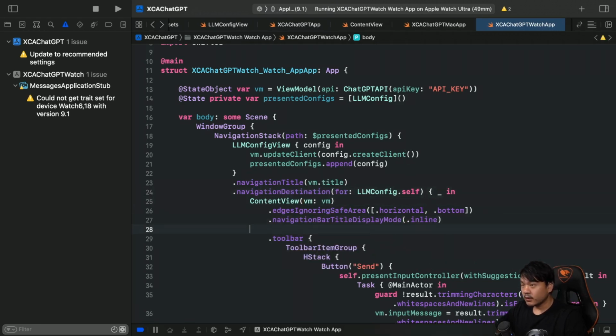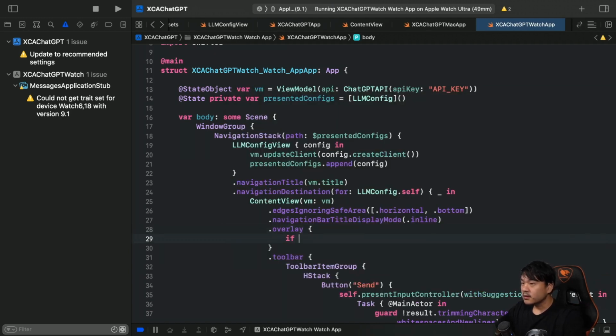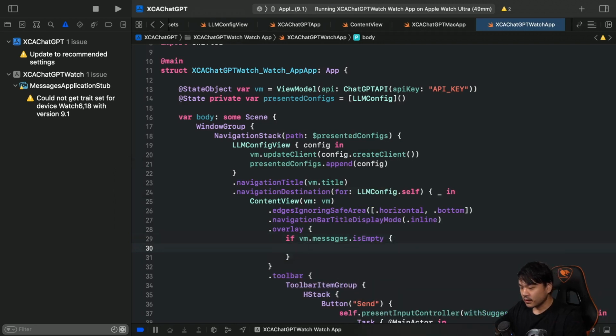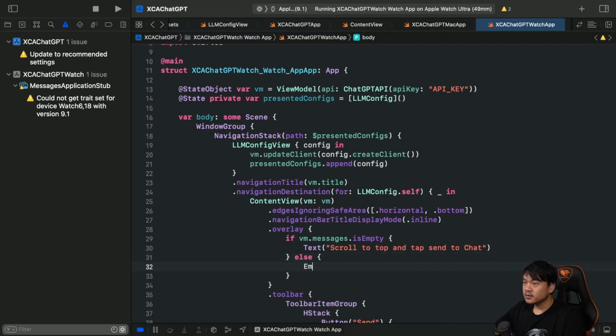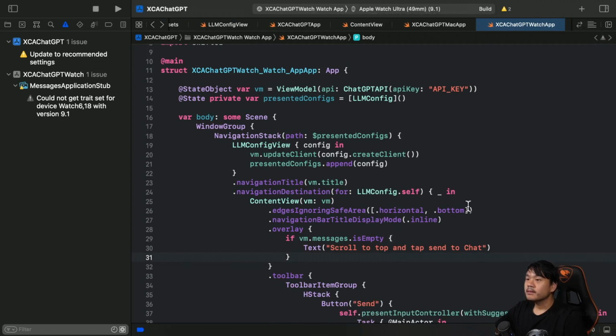Okay. Well, on here I'm going to add an overlay as well. If vm.message is empty, I'm going to declare text, scroll to top, and tap send to chat. Else empty view. Maybe we don't need the else. Should work. Okay. Let's try again.